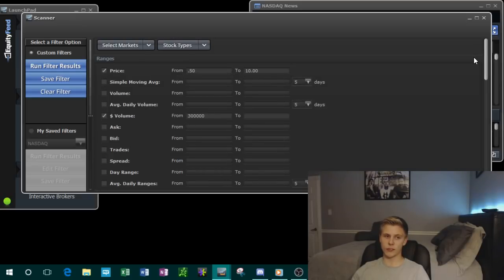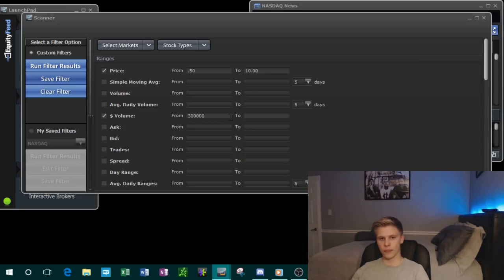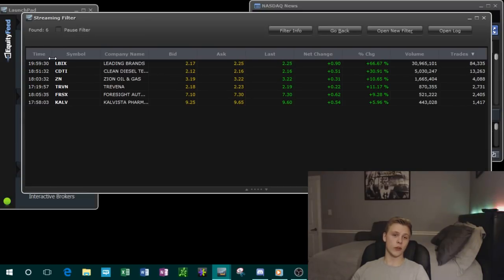So if you want to save this one, you just hit save filter. Let's do NASDAQ demo. Saving. And now it says saved. Now we just run results, and now we have a nice little scanner that shows us our stocks. Now if the market was open, this would be constantly changing.